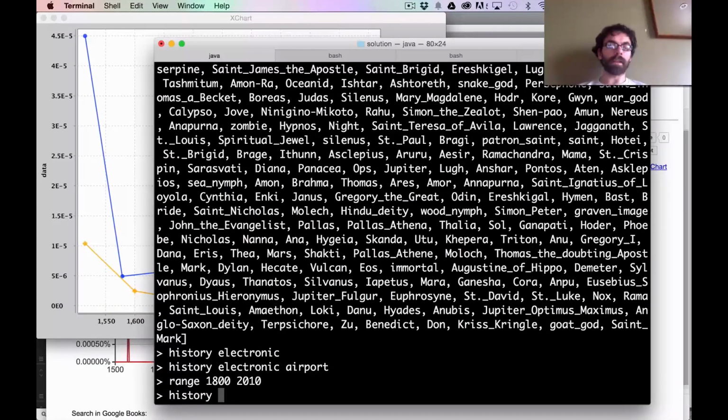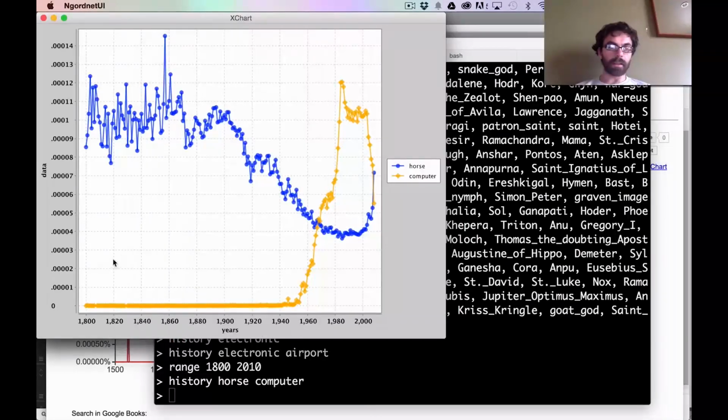And at this point, I might ask for, I don't know, let's pick some other, let's say horse and computer. Those seem good. We see that, yep, all right. So horse fluctuated a lot in popularity. It was 0.001 of all words, where 1 would be every word's the same. There was a little bit of a dip at some point in the late 1800s. Computers surged up at this point.